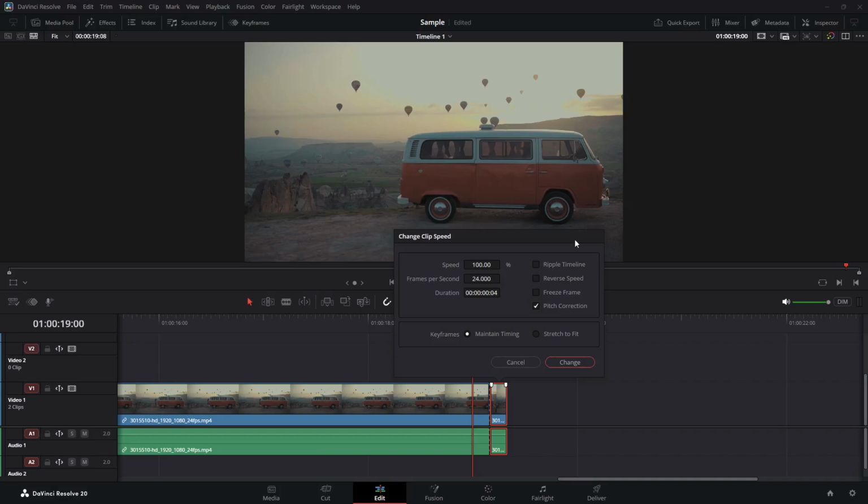In the Change Clip Speed window, you'll see several options. Look for the checkbox labeled Freeze Frame and check it. This tells Davinci Resolve to hold the single frame instead of playing it at normal speed. Once you've checked that box, click Change to apply your settings.